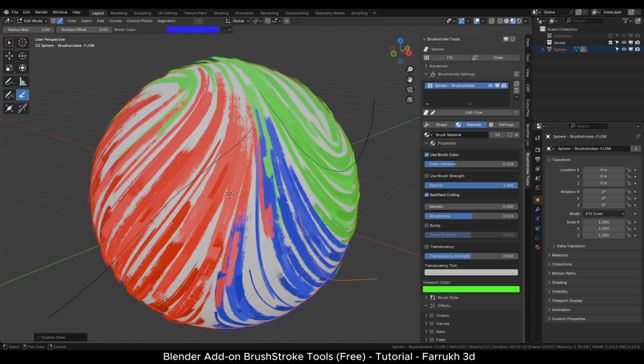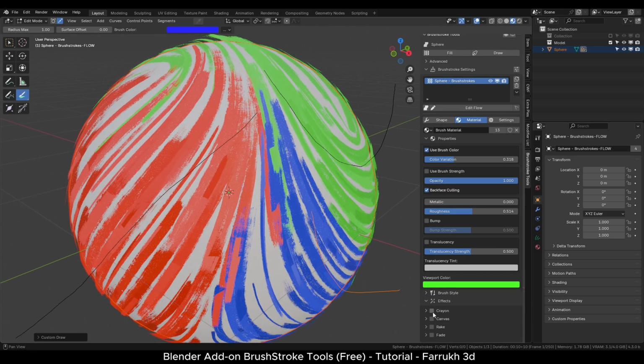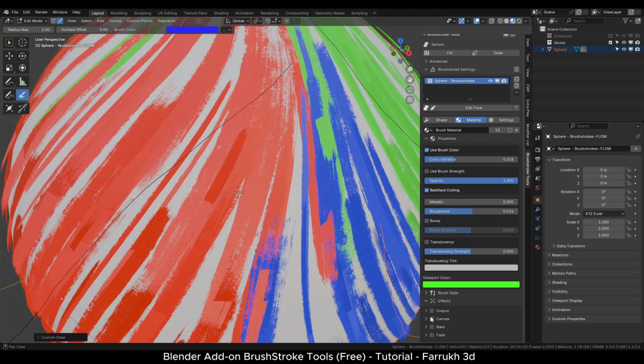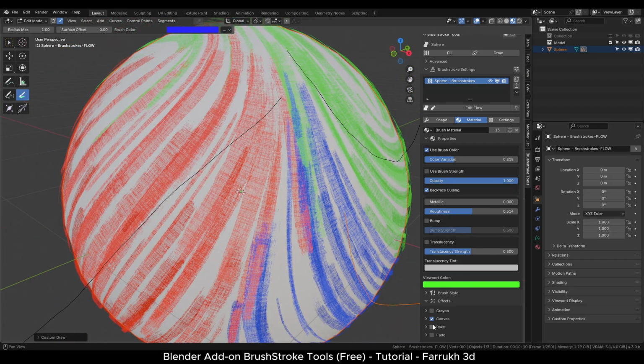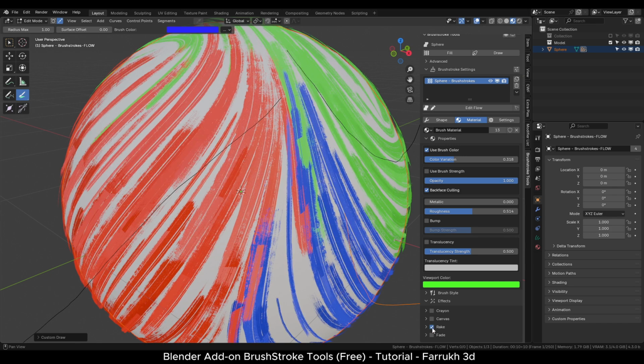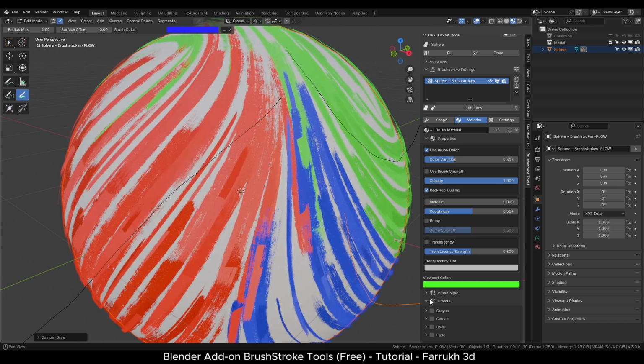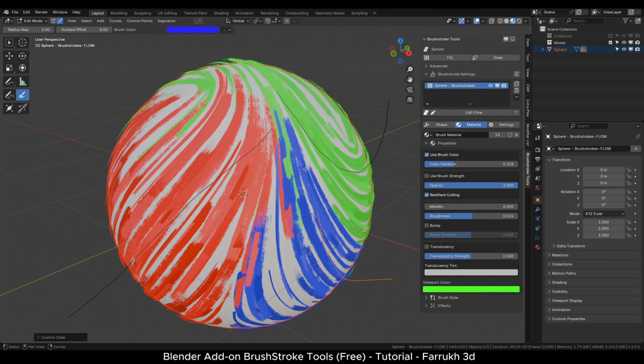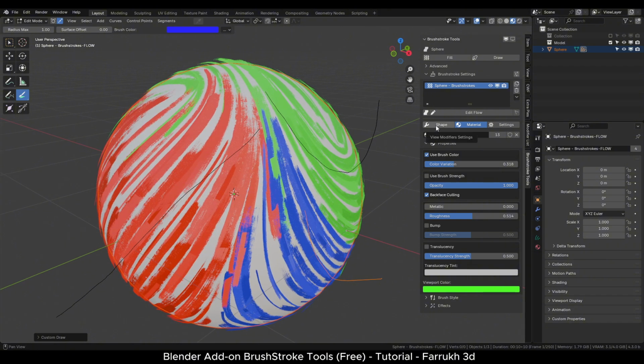In the last, we have the effects, which add an additional stylized layer over the brushstrokes. Here we have crayons, canvas, and fade effects. They may take a few seconds to compile and show in the viewport. Let's come back to the top of the add-on.